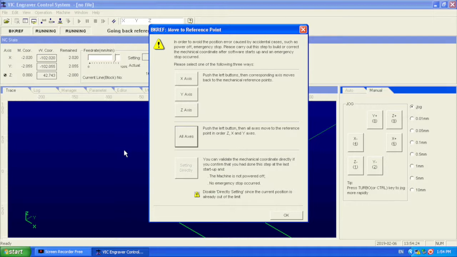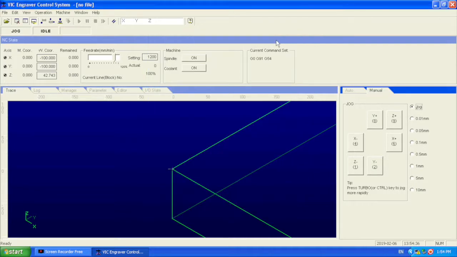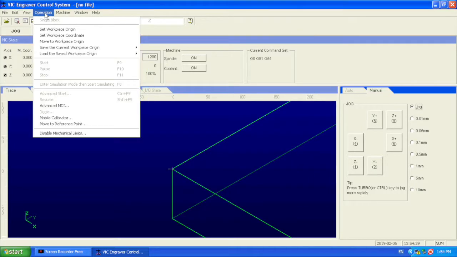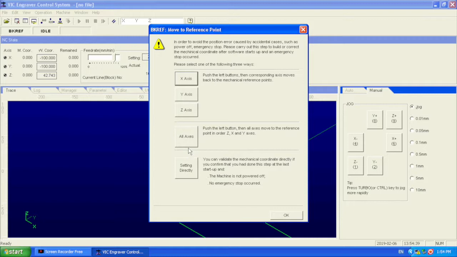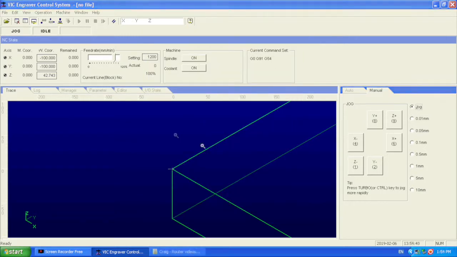If the program is already turned on, you can find that option in operation and move to reference point, and there it is there. Now you want to zero both the X and the Y directions.